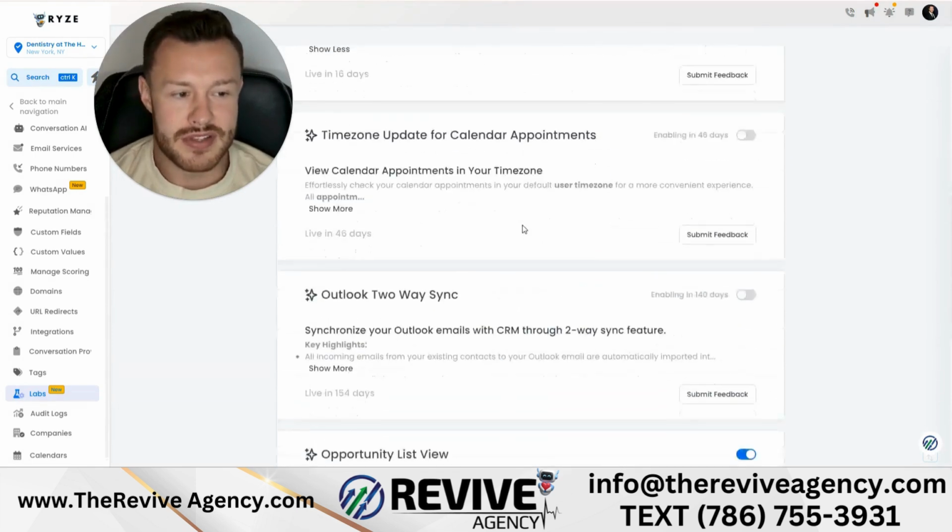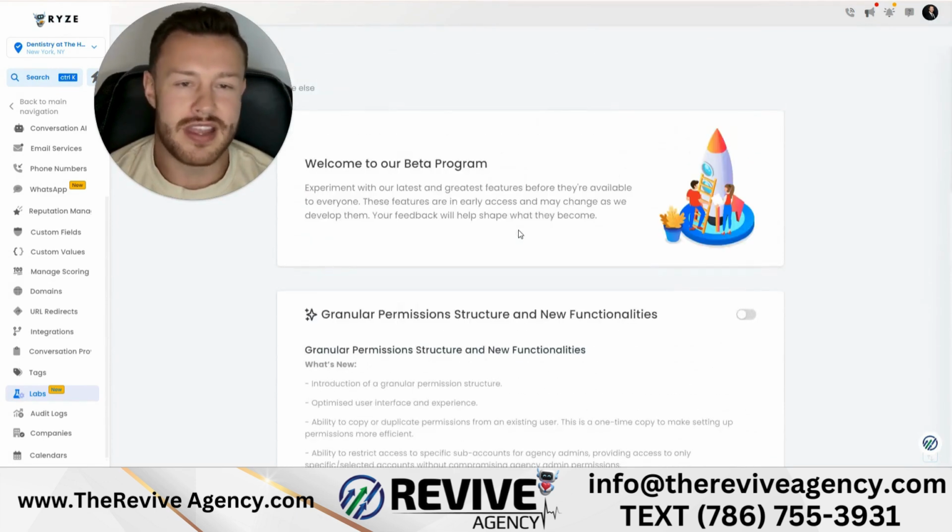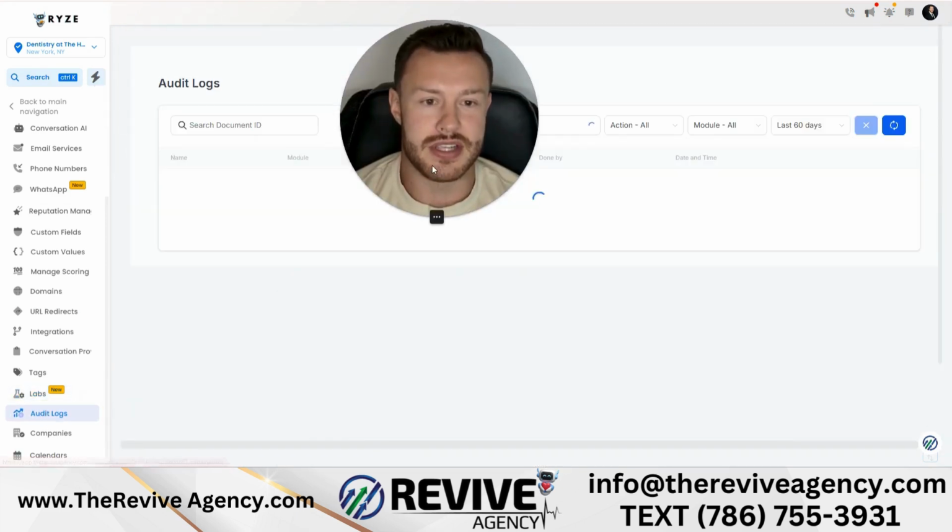Try not to click it. If it's 140 days out, try not to activate that yet. Anything under 30 days you can activate, but again, it's a beta program, so you're activating a beta product. And then after that, you're going to see audit logs.